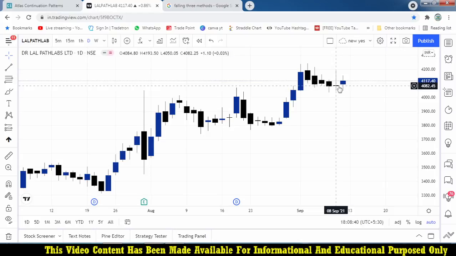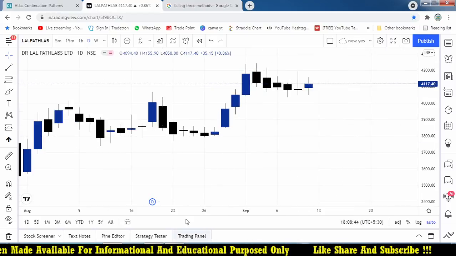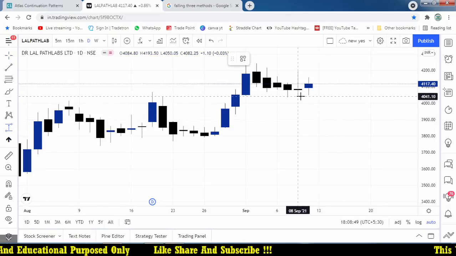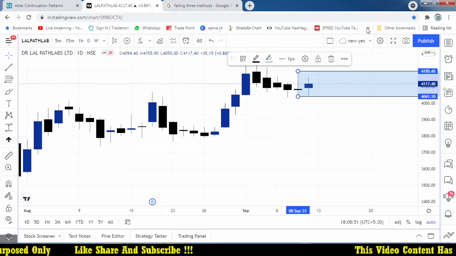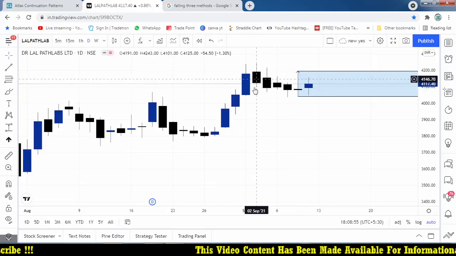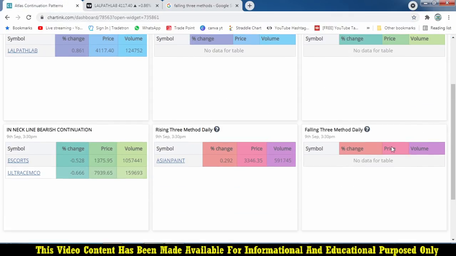This is here, close and open above that level, and it is closed. So what we are expecting, this separating line candlestick pattern on Lal Path Lab, if it is breaking that level we can go for a buy, or breaking below the level we can go for a sell. So there are two opportunities we can use. Okay, that looks good, and no other stocks were scanned.